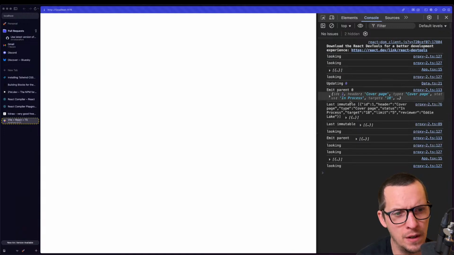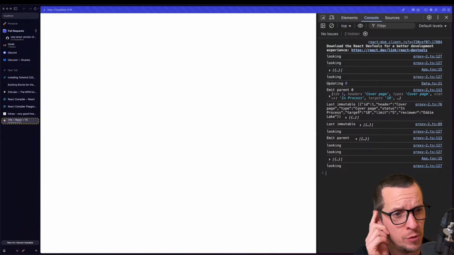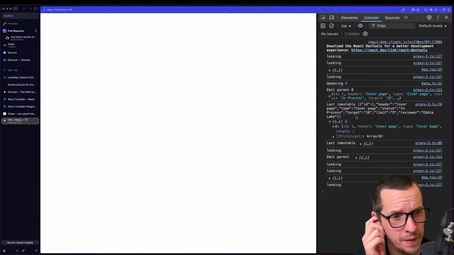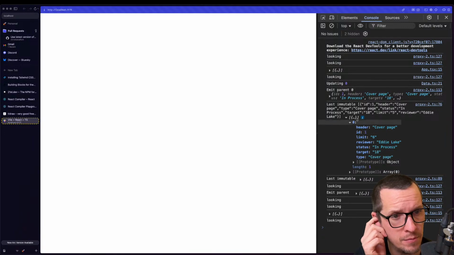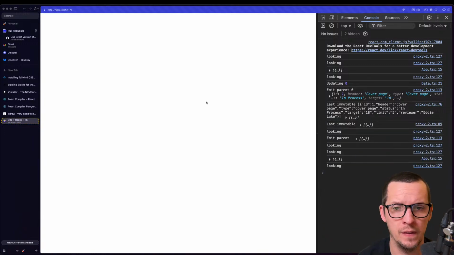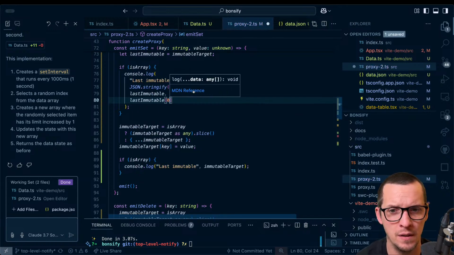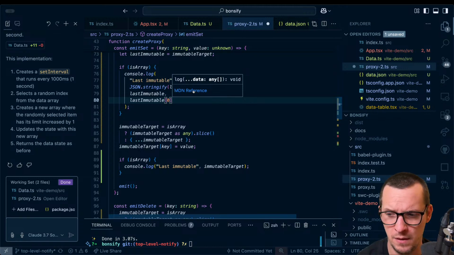Okay, last look. So just to conclude, this last immutable, this is the old one. For some reason, it's showing the new object there. But that is technically not possible without that actual value updating. Oh, wait a minute.